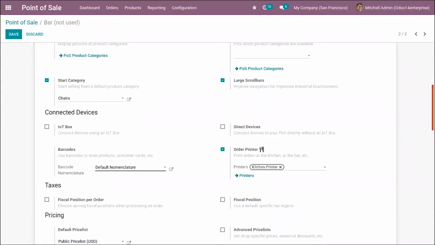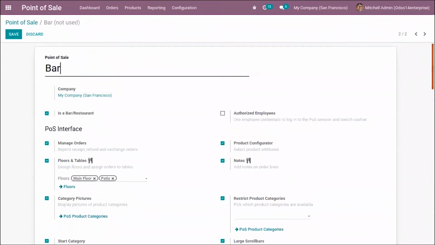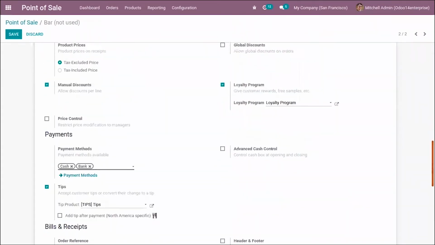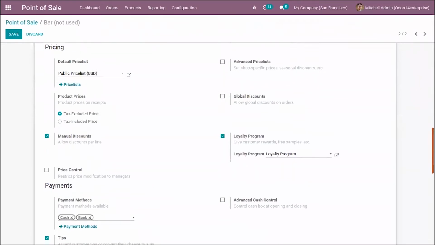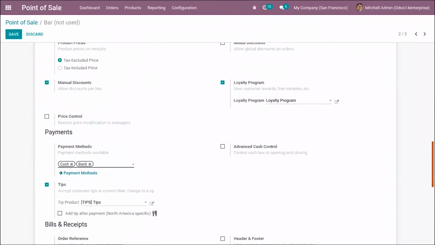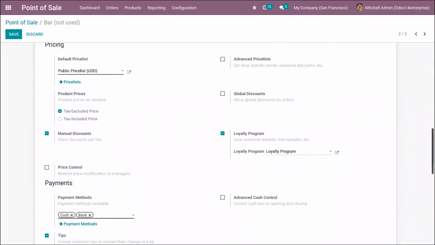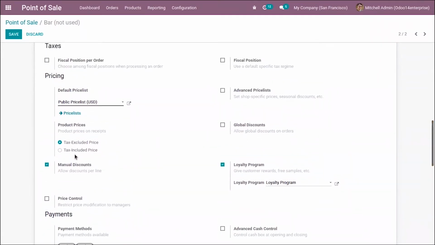For bars and shops, you can find an option to apply manual discounts and global discounts. Here under the pricing section, you can see the options global discounts and manual discounts. Manual discounts is automatically enabled in every point of sale. Manual discounts allows you to apply discounts per line, that is per order line.